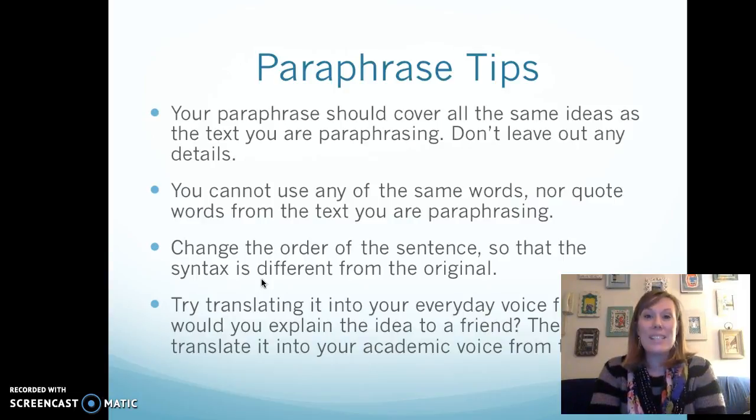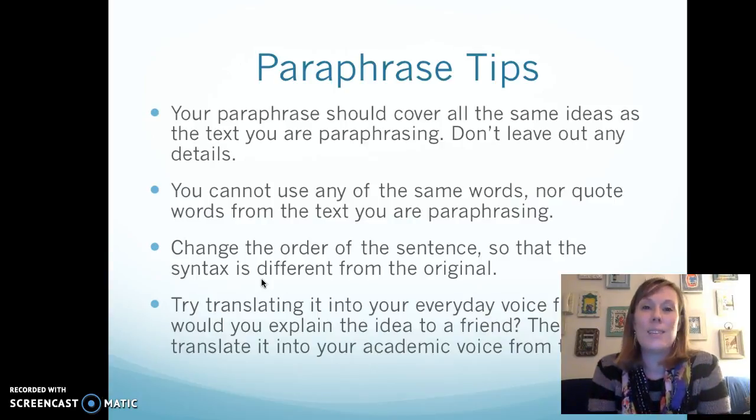The last thing I want to say is to make sure that since it is a summary and a paraphrase, you're using the ideas from someone else. And you're not really incorporating your opinion. So don't analyze their ideas or give your thoughts on their ideas. You just want to restate what they said in the paraphrase and restate the main points when you do a summary.